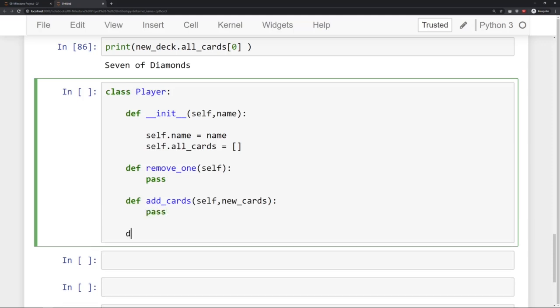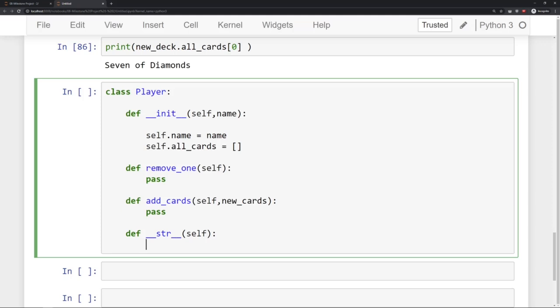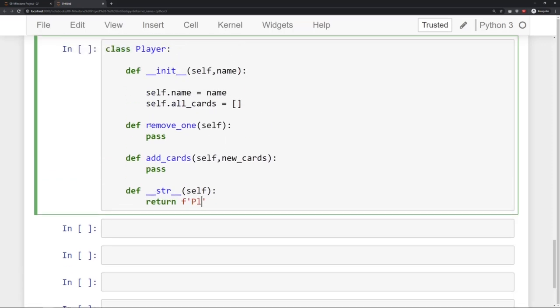Let's go ahead and create a string method, that way we can print out a player. It's really up to you what you want to return for the print statement, but in this case I'm going to use an f-string literal to fill out information. I will say player, and then call self.name, so essentially it's going to grab that player's name. So we'll say player self.name has, and let's report how many cards they have. That should be the length of self.allCards, and then outside of this bracket I'll say cards.